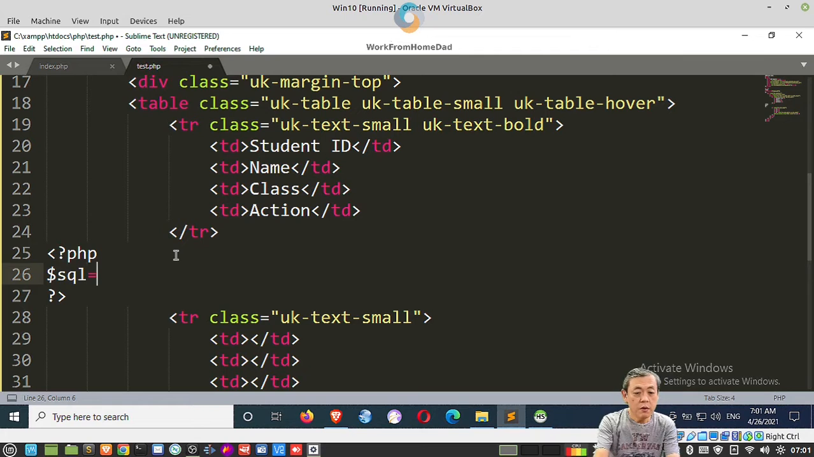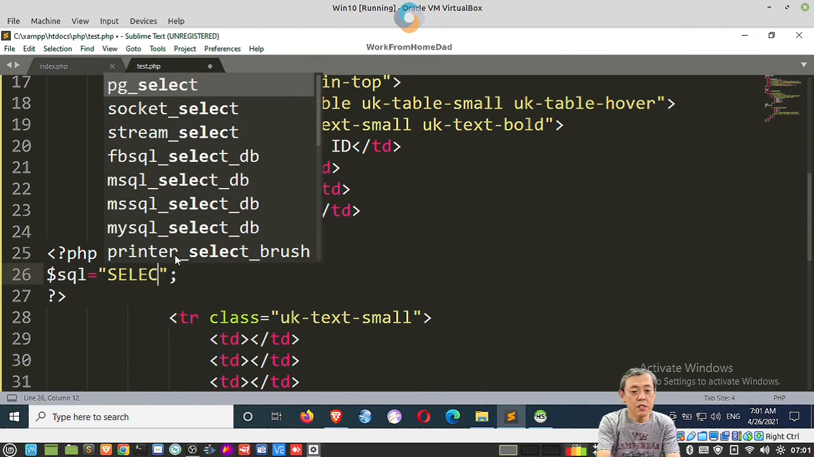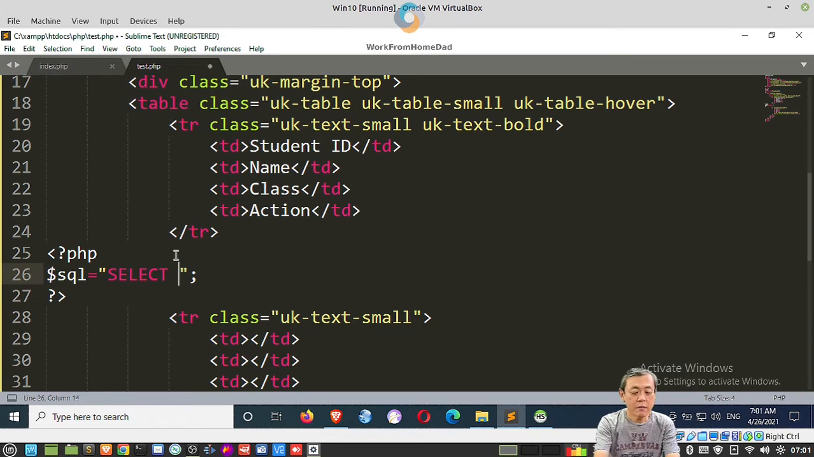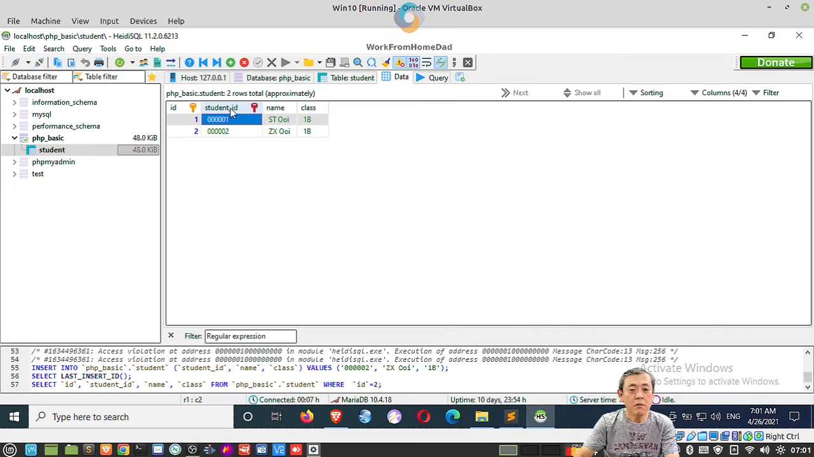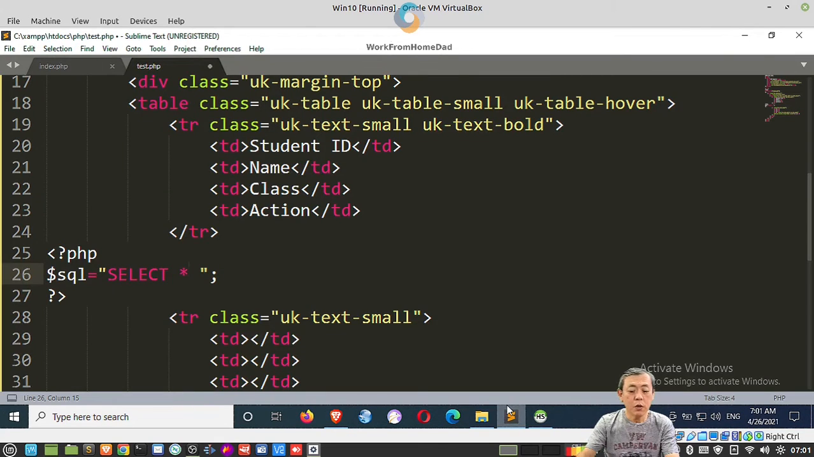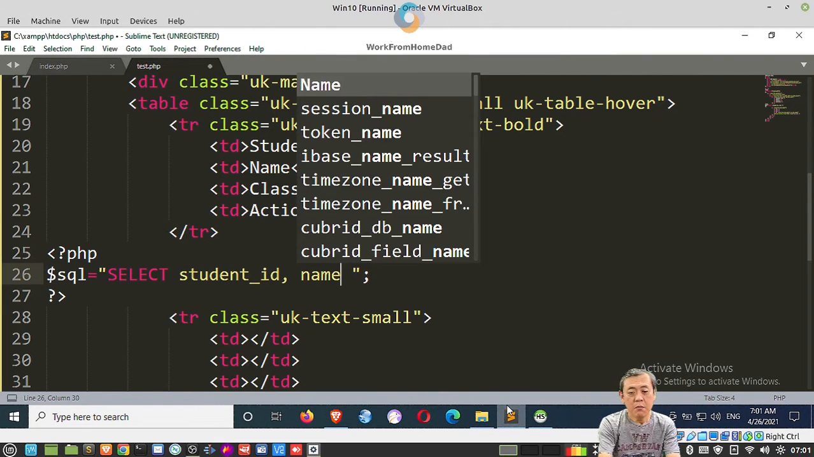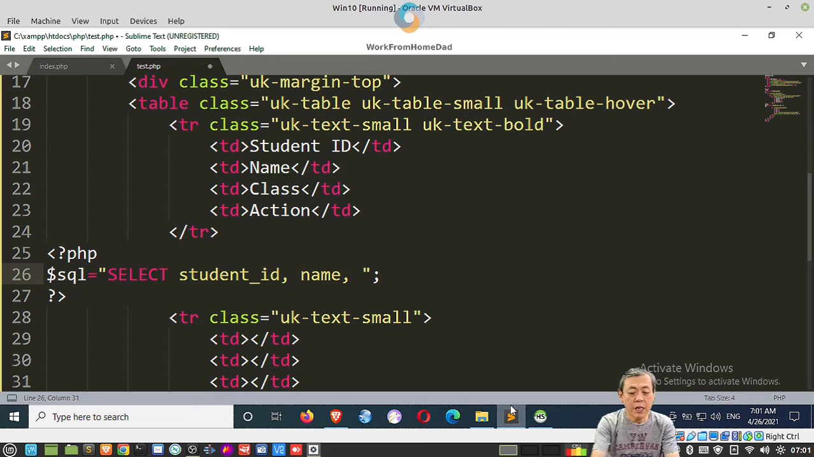First of all, we need to issue a SQL statement. So it's a select statement. Select star. This means select everything, everything of the database table. You have 4 fields over here. So you want everything. If in case you want only certain fields like student name, ID, name, and also class.